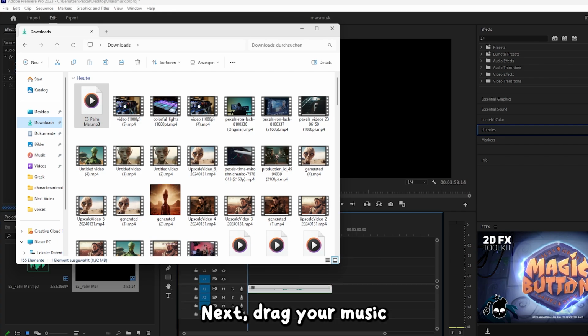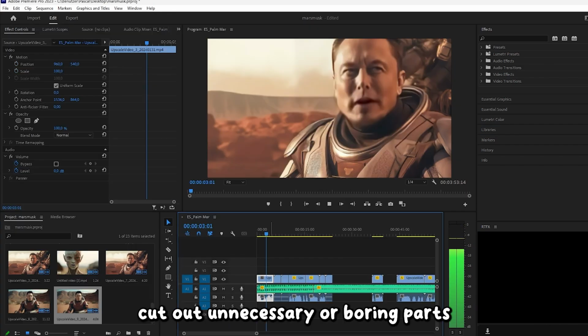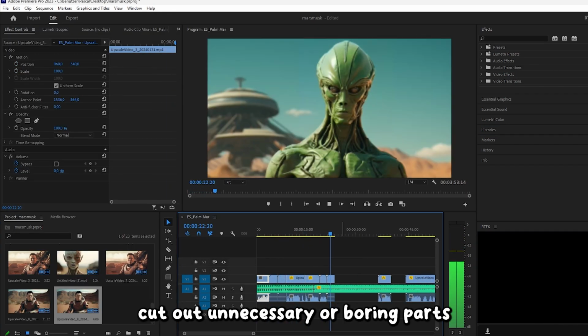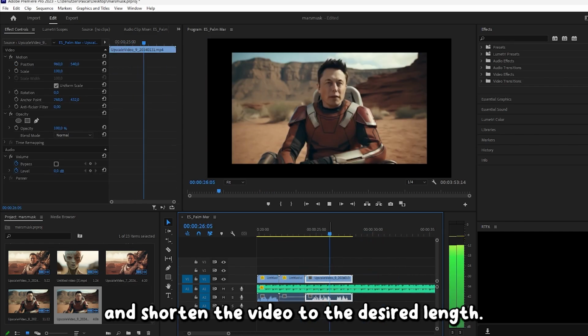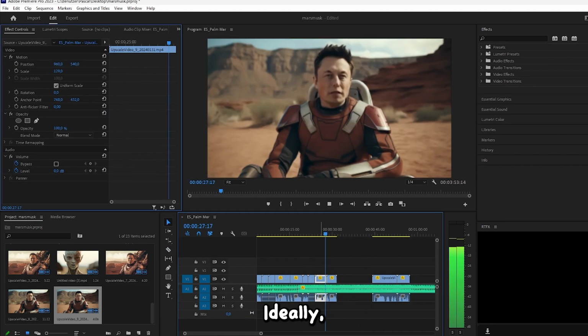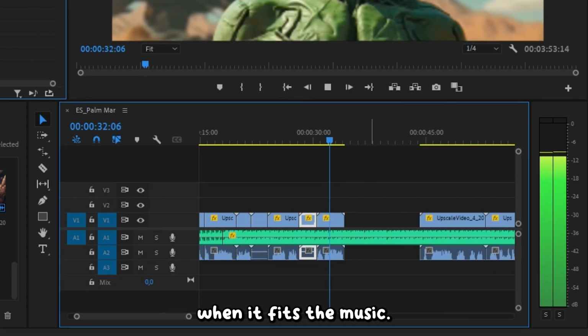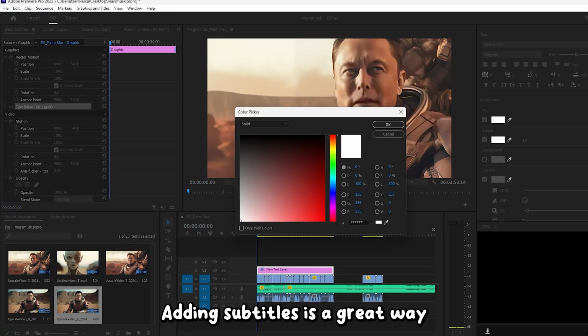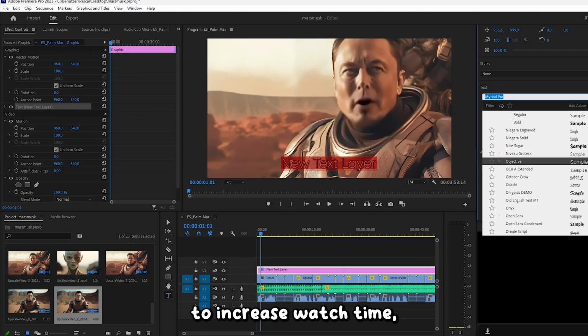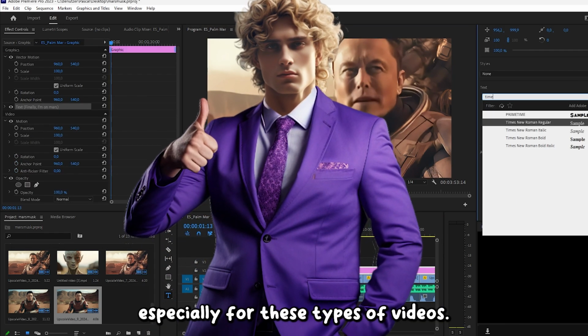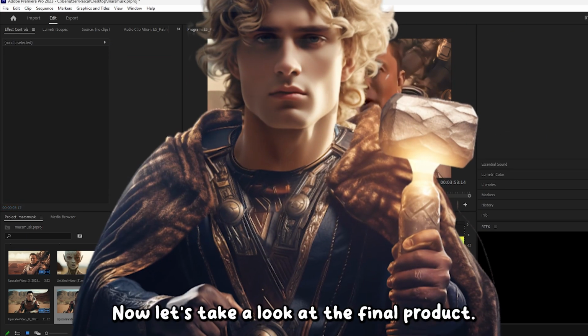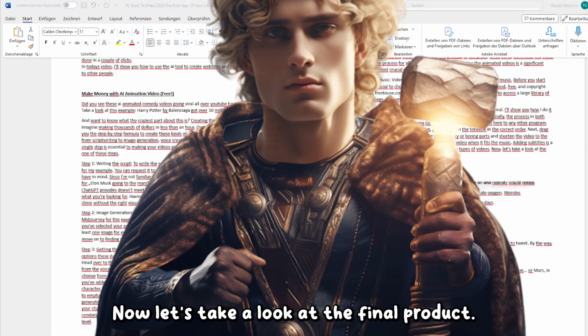Next, drag your music clip into the timeline. Cut out unnecessary or boring parts and shorten the video to the desired length. Ideally, you should make a cut in the video when it fits the music. Adding subtitles is a great way to increase watch time, especially for these types of videos. Now, let's take a look at the final product.